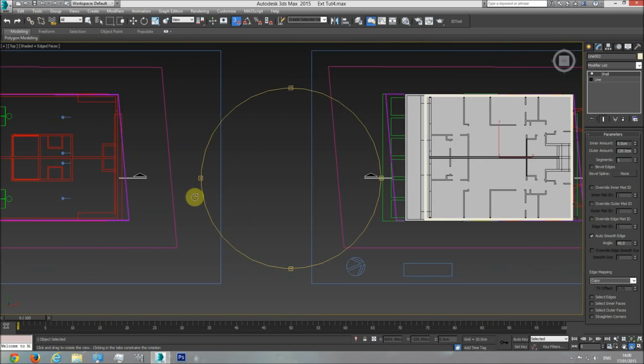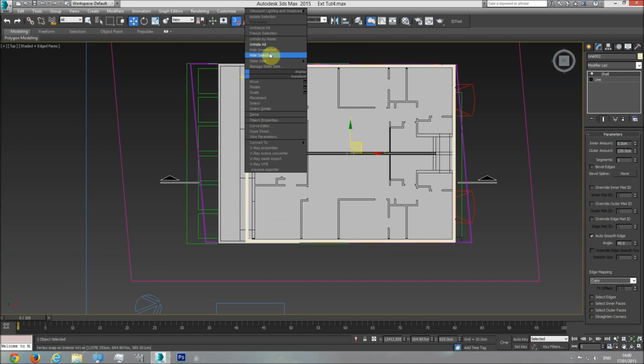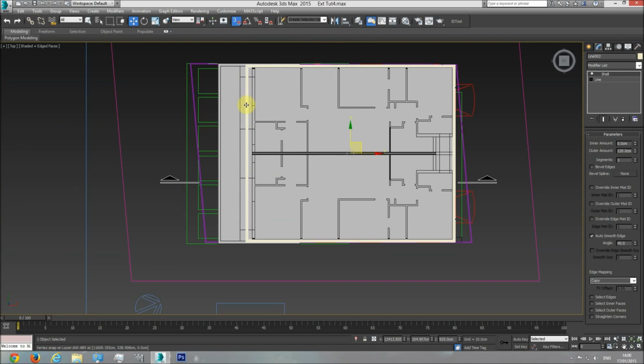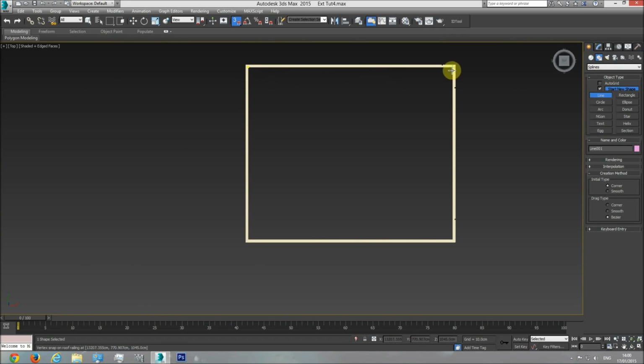Next thing I want to do is create the floor, essentially the floor of the roof. So I'm just going to hide unselected everything except this railing. Let's call it roof railing, hide unselected, and I'm going to create, using the line, the floor of the roof.